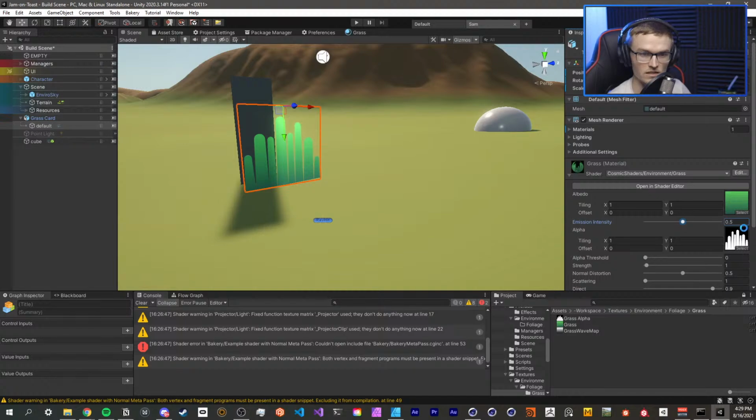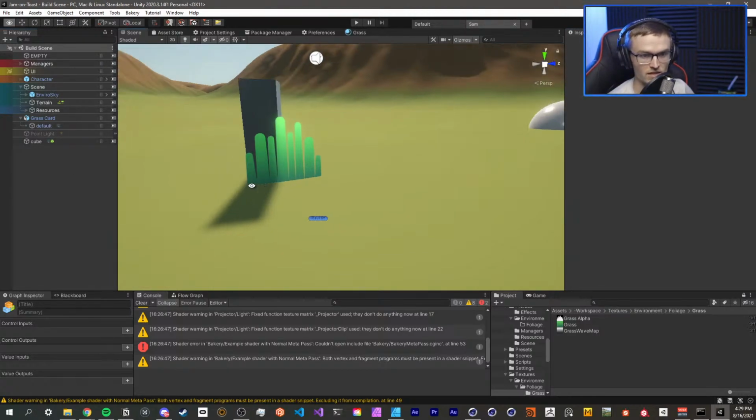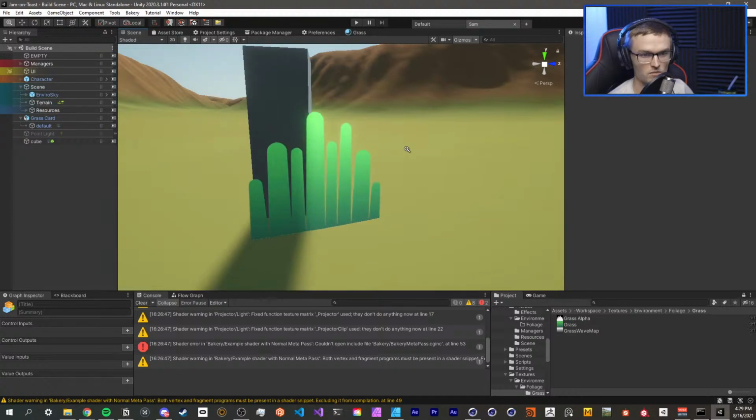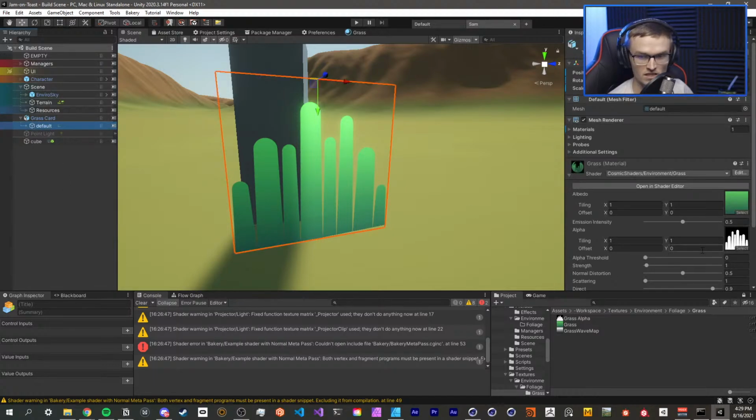emission intensity. And we'll put that at 0.5, and the reason we're going to do that is because then it's going to be a little bit more independent in the shadows. It's going to be affected by the shadows, but it'll still have some light. If we were to set that to 0, it'd be really dark. But now we have kind of like global illumination lighting it up through the emission values.